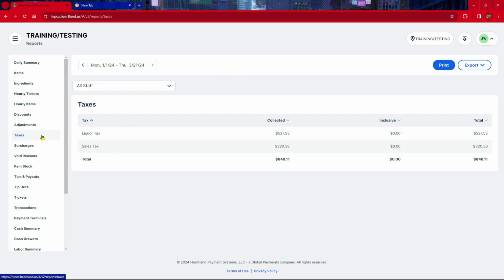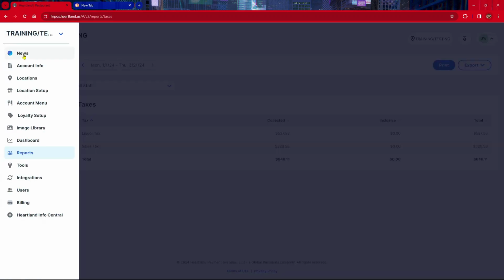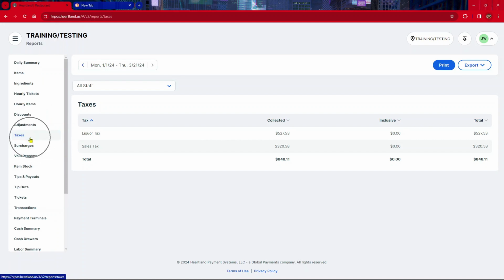This is the report that I recommend going to if you're just needing to get your sales and liquor tax, especially for the year. Now I'm on the admin portal, which is hrpos.heartland.us. The menu icon here at the top, and then I went to reports. That's the one called taxes.